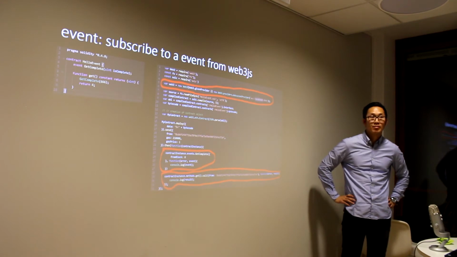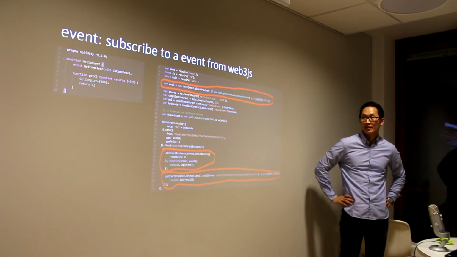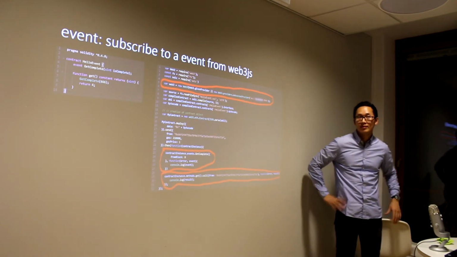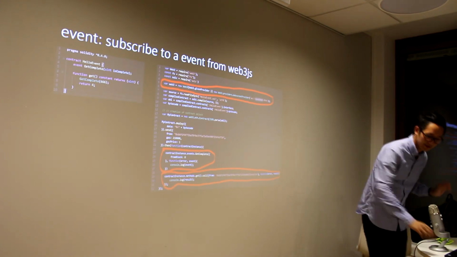It's easy to think of it as a real-time event, but it's not. It's just following the blocks. So this looks like JavaScript and it has events, but it's not really the same thing. Okay, I'll continue.